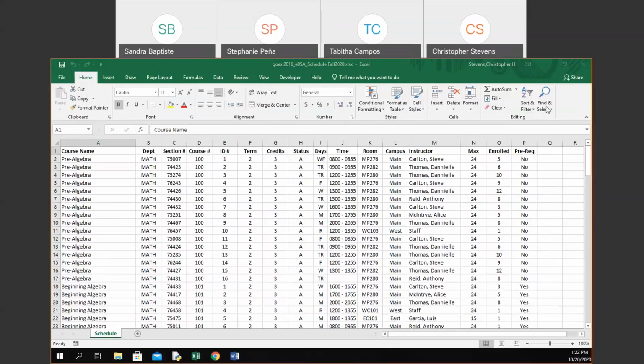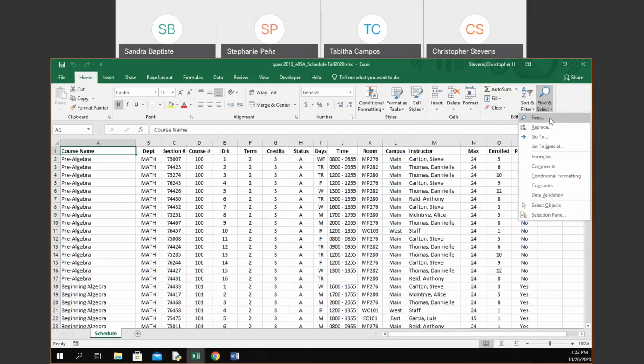Okay, so Find and Select. Under here, this is how you would do find and replace, which you all may be familiar with. If you've ever gone online and you're searching for something in a document, if you just hit Control F, you'll get a little bar that allows you to type something in, and it'll search the document for every instance of that word or phrase that you type.